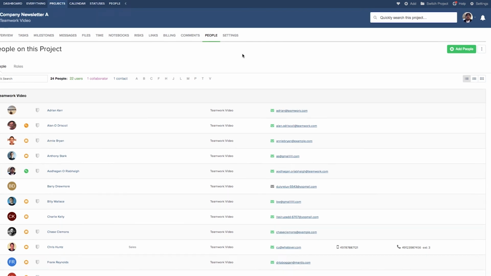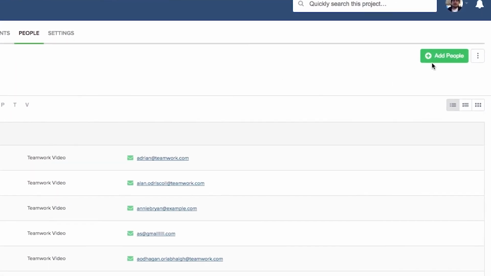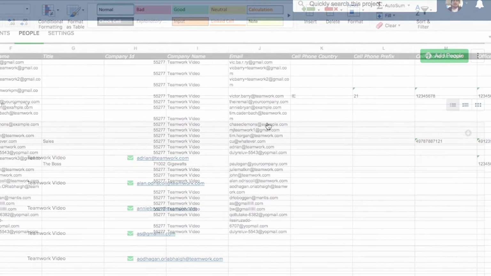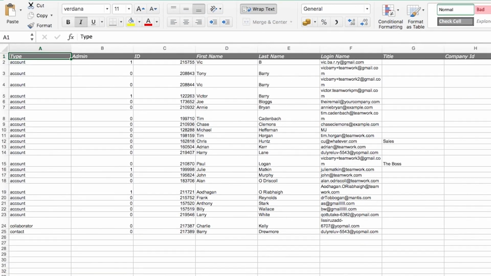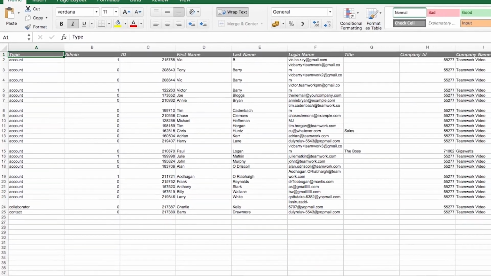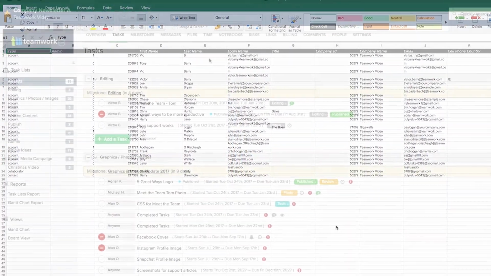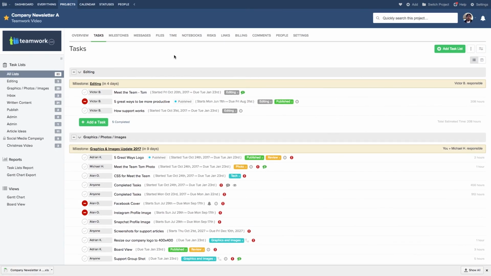And again, all we need to do here is go over to the options menu on the right hand side and select export to Excel. And in our Excel sheet here, we get all of the relevant information on each user within our Teamwork installation. And that's it. That's all of the ways that you can generate reports in Teamwork projects.